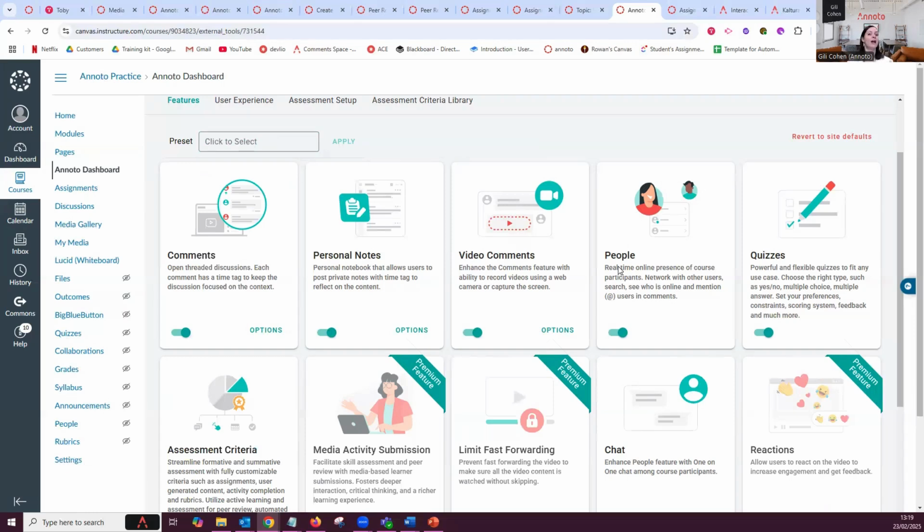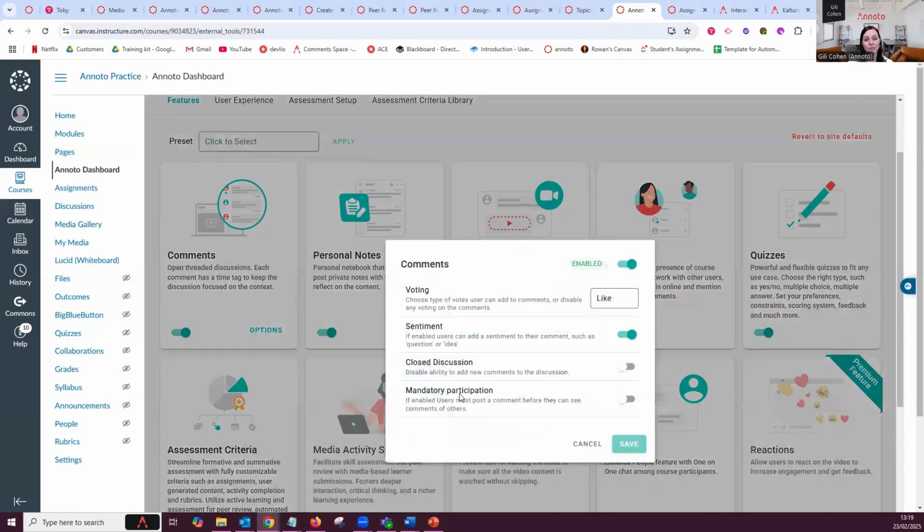Here are some examples of features that we added based on requests that we got from faculty. When using the collaborative learning experience, when having a discussion in the video, under comments, I can set mandatory participation. Once mandatory participation is turned on, that means that students have to post something in order to read what others have written.